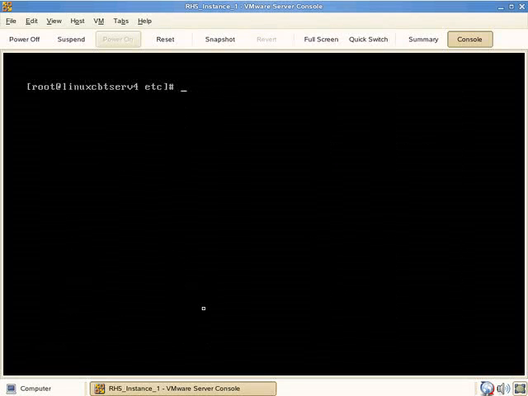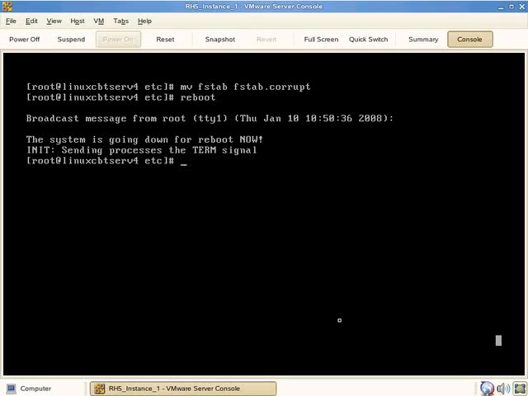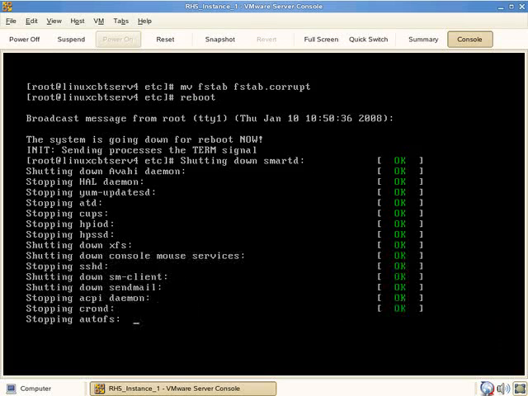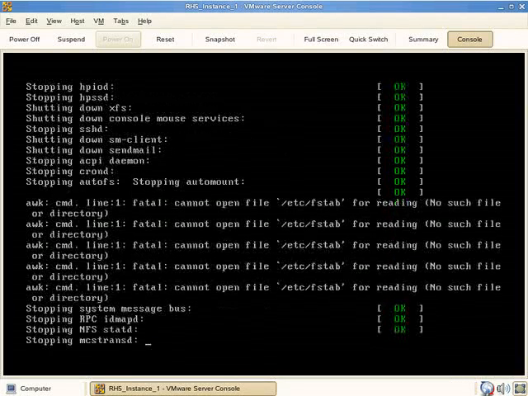Now rather than changing a single entry, let's move fstab to fstab.corrupt. This will throw all sorts of errors when we try to boot the system, causing us to have to enter a rescue mode. So we'll reboot once more this server, this VMware server instance, and you'll see the errors that are thrown.